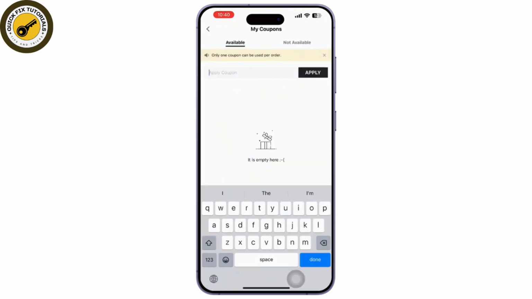Check your order summary to ensure the coupon has been applied successfully. The discount will be deducted from the total amount. Then simply select your payment method, confirm your delivery address and complete your order.